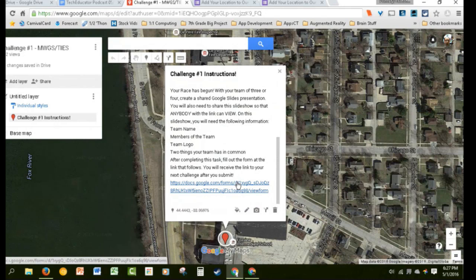Josh, what is the difference between Google Maps, Google My Maps, and Google Earth? Can you do this on Google Earth?